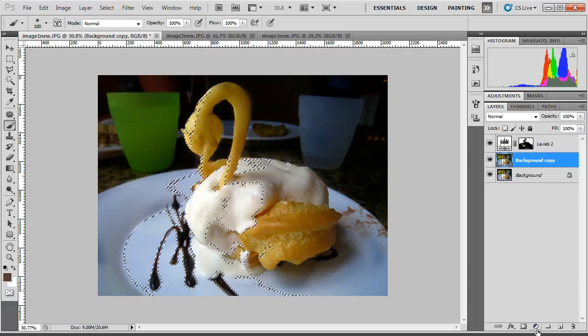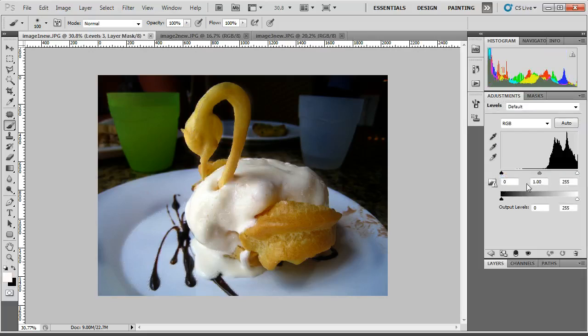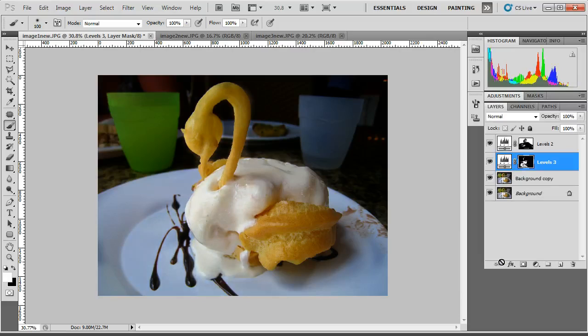We're selected. I'm going to do an adjustment layer. Levels. It picked it. I'm going to darken it just a touch. I'm going to lower the output, and I'm going to call it done. And there it is. Okay, that time it worked.